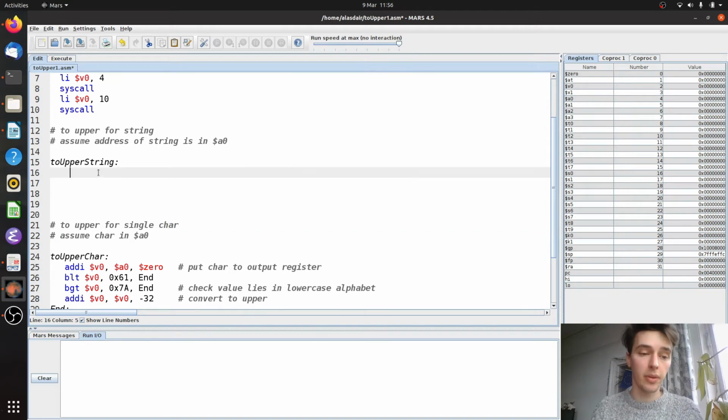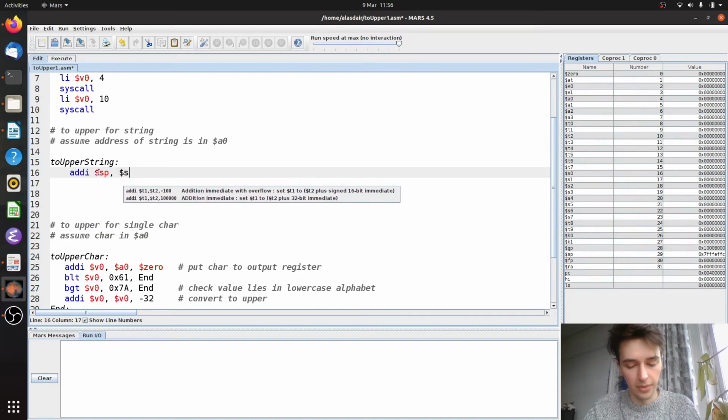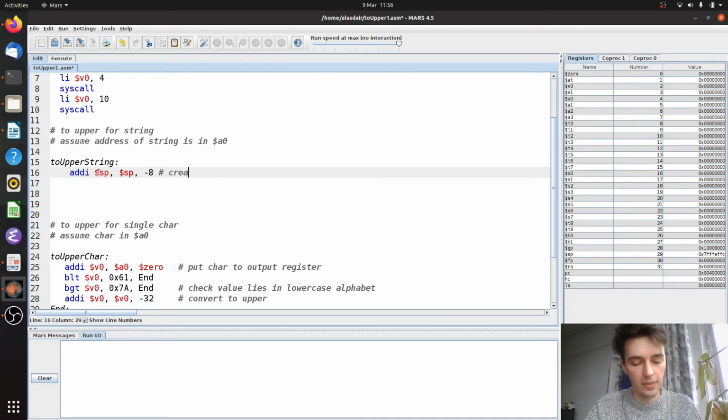We also need to worry about the fact that when we're calling subroutines, we have to save the return address between calls because otherwise we're going to lose our place in our code. So we're going to need to use the stack. So what I would suggest we do is we add to the stack pointer a value of -8, and this creates space for 2 words. So remember, each register can store a byte, a word is 4 bytes, adding -8 onto this gives me enough space for 8 bytes, which is of course 2 words.